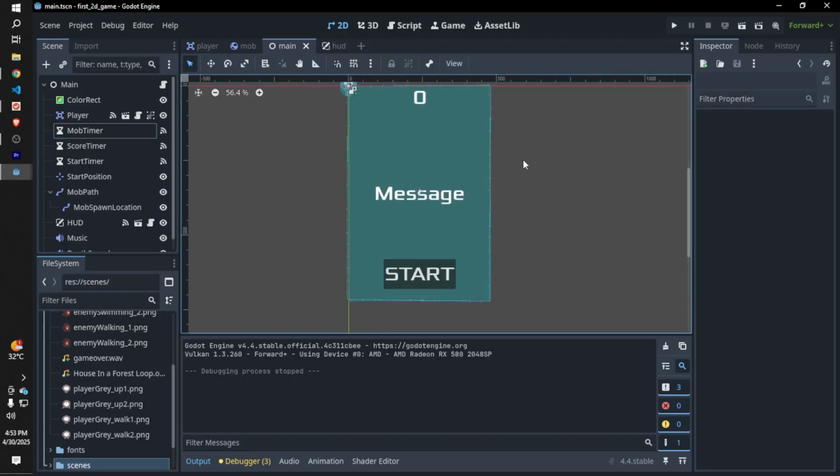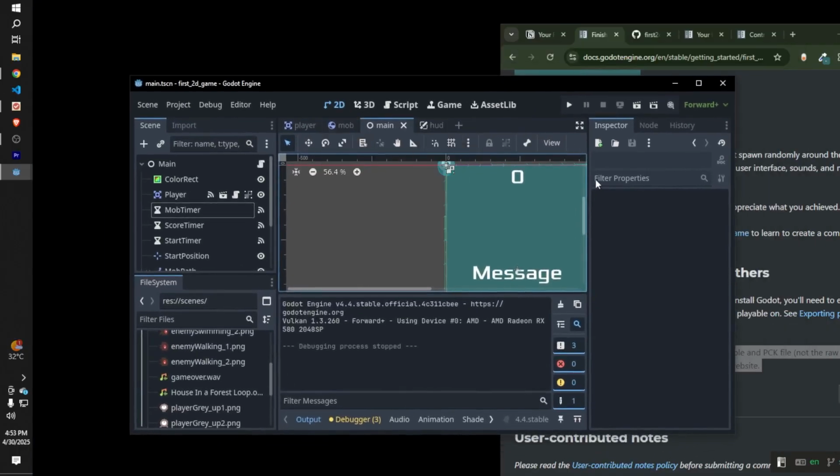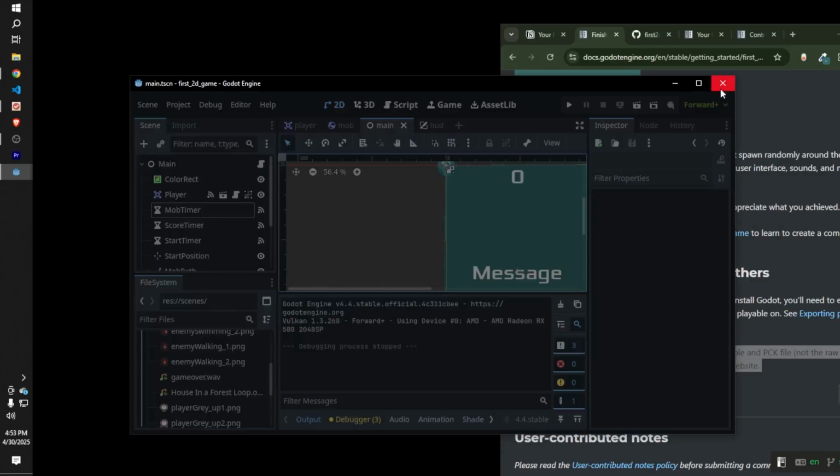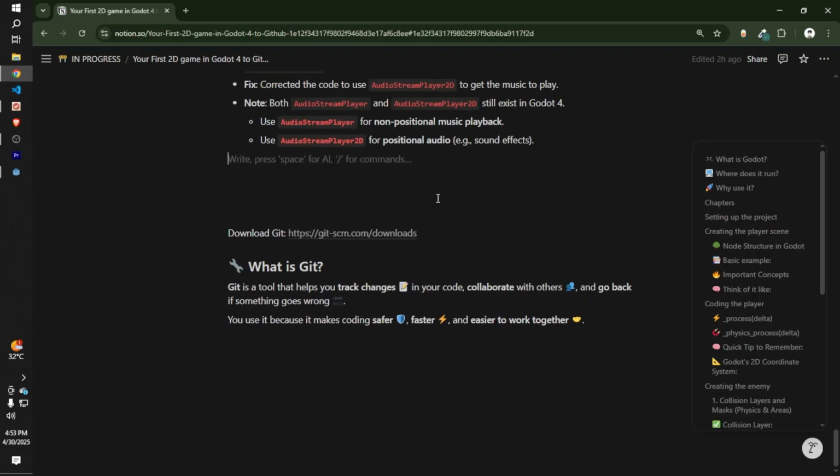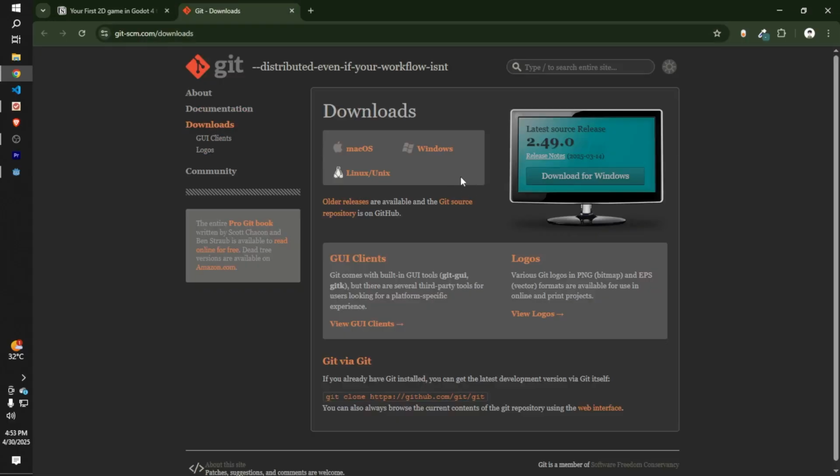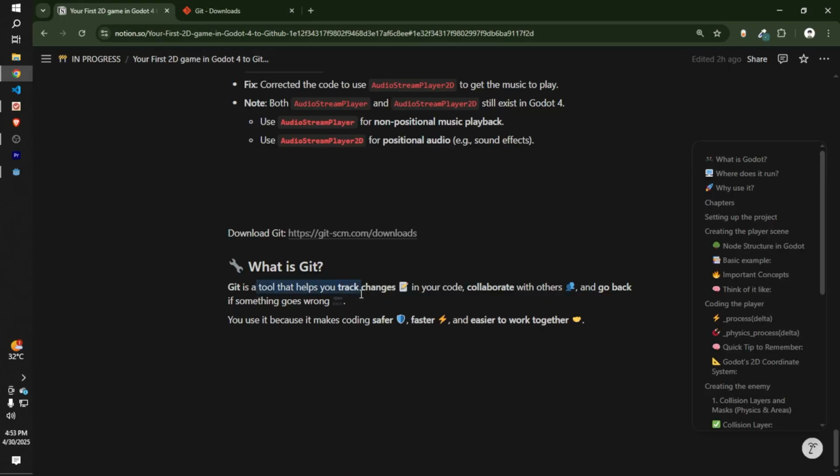Now let's save everything here and let's upload it to GitHub. I'll exit this one. How can we upload it to GitHub? First of all, I want you to download Git. This will be the version control that we'll be using. You can download it for Windows here. And while that's downloading, Git is basically a tool that helps you track changes, collaborate, and go back if something goes wrong.